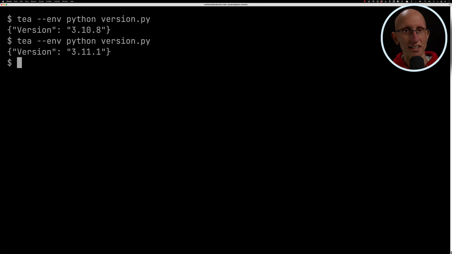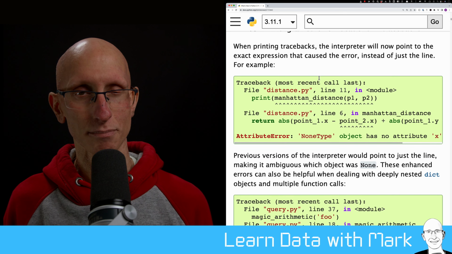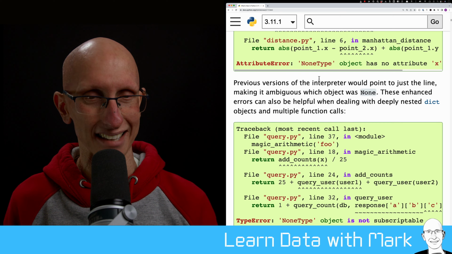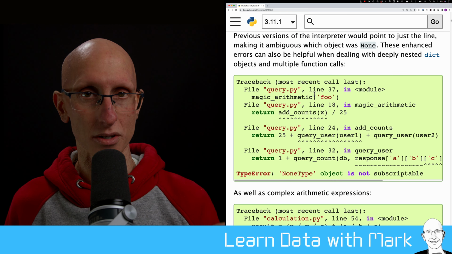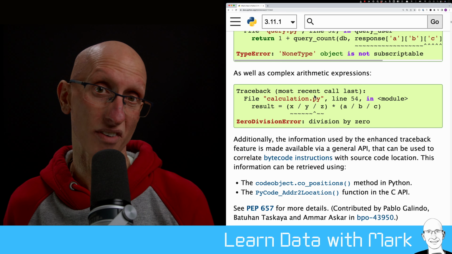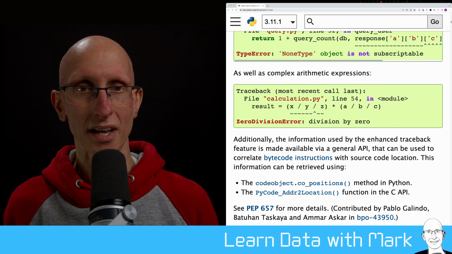Now we're going to use it to actually see how error messages differ between these two Python versions. There were some changes done in 3.11 to make it easier to see where errors have happened. It's mostly about helping to figure out exactly where the error is, like if you accidentally read a None type, or if you do an arithmetic expression and say you divide by 0, it's going to be like, okay, that's where you have the problem. So let's see how this works.